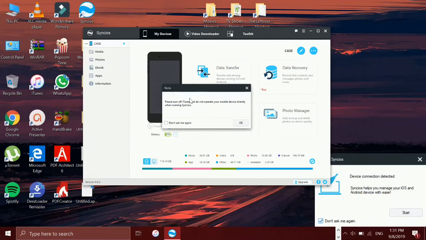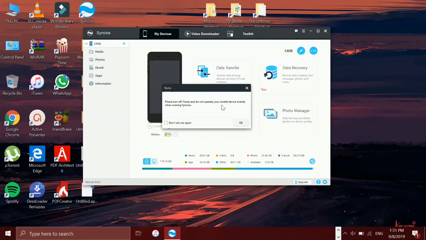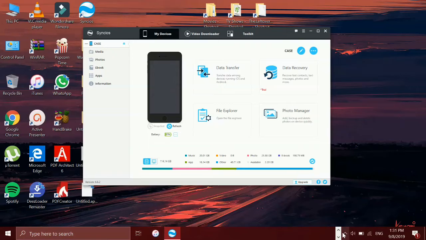And as you can see, there's a note here. It says, please turn off iTunes and do not operate your mobile device directly when running Sync iOS. Okay. So make sure that iTunes is off. Okay. And as you can see, right here, it's very simple. And you can do much more than transferring photos and music. But in this video particularly, I'm going to be focusing on both of these.